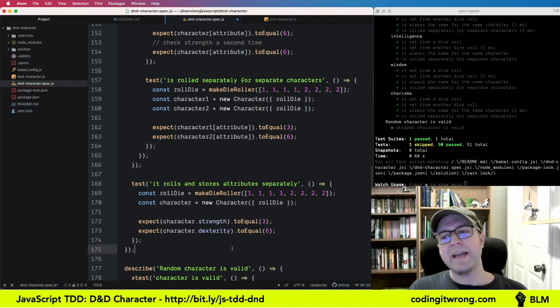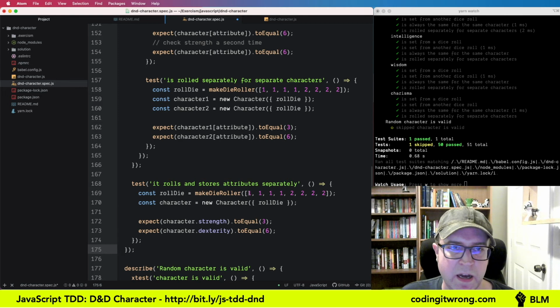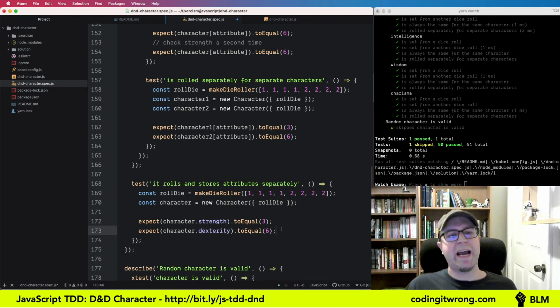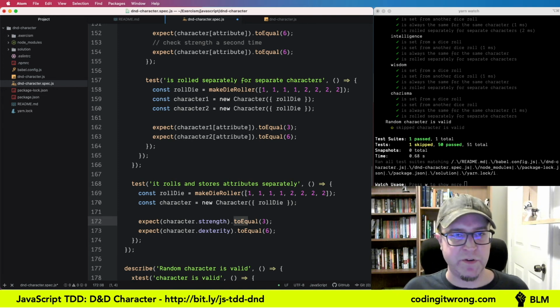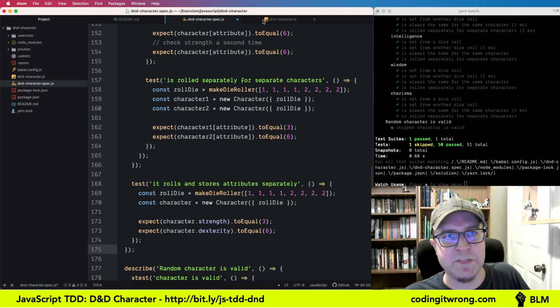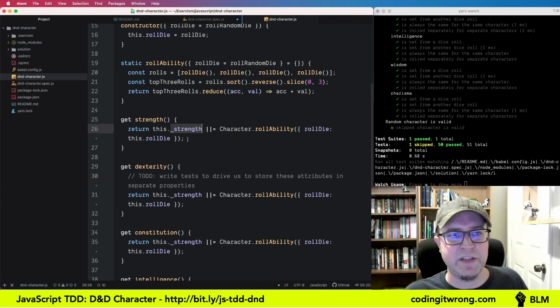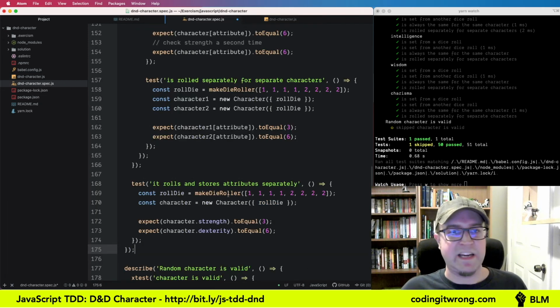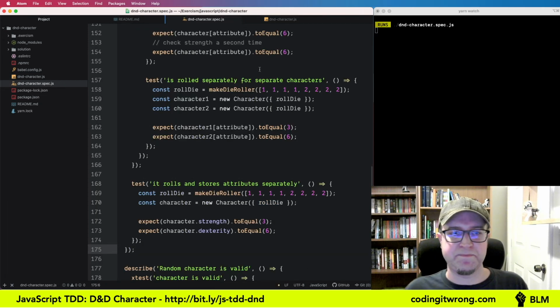So what we want to happen is when we have 4 1s and then 4 2s, and we get a character, when we access 2 different attributes, we want those to be 2 different values. We want the first one to get the first set of rolls and the second one to get the second set of rolls. So I expect that this is going to be our failing test where we can end, because I expect, based on this implementation, that our strength is going to be written once and then read from down here, and that's not going to be good enough. We want them to be stored separately.